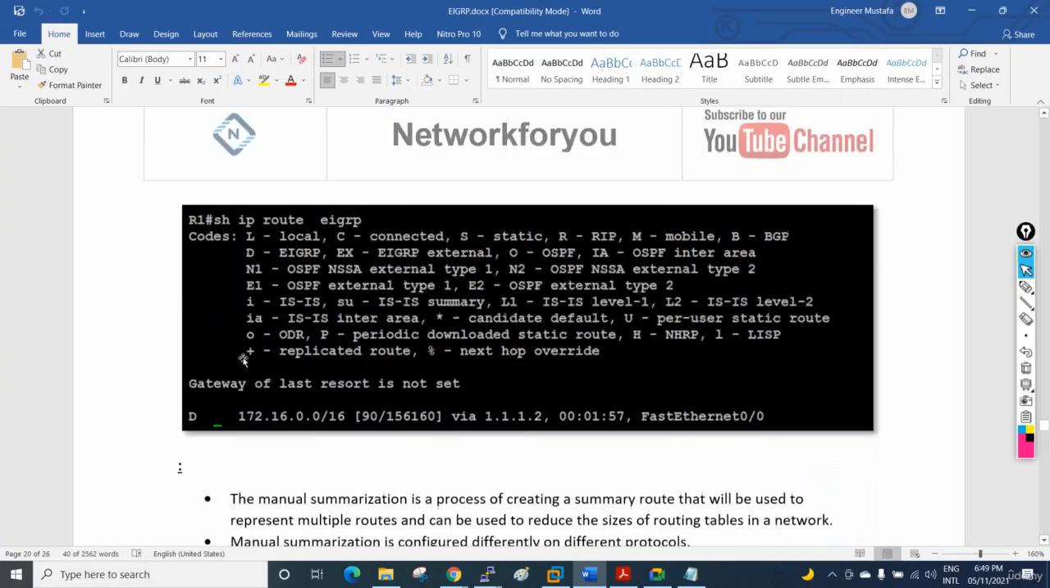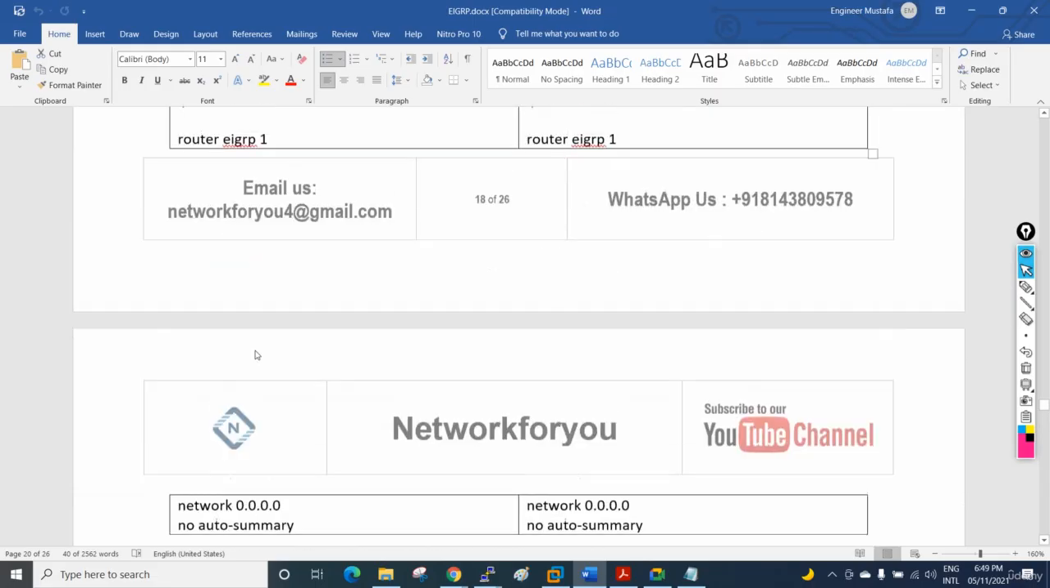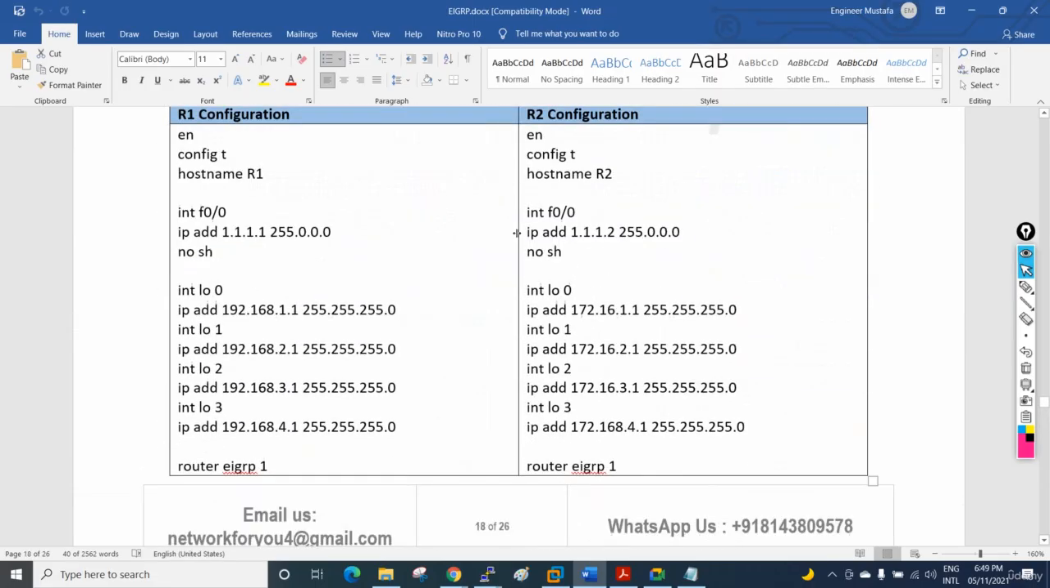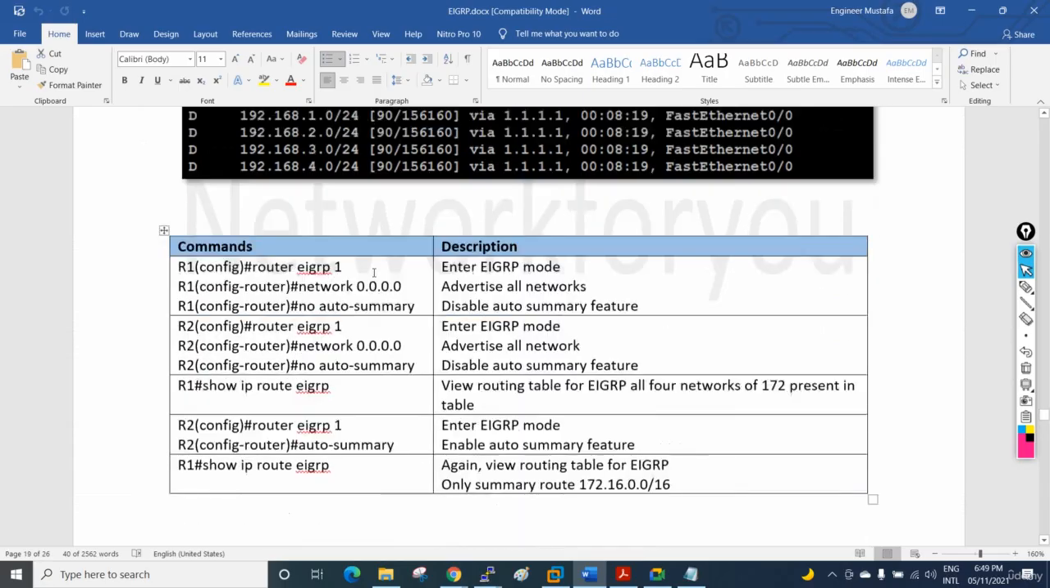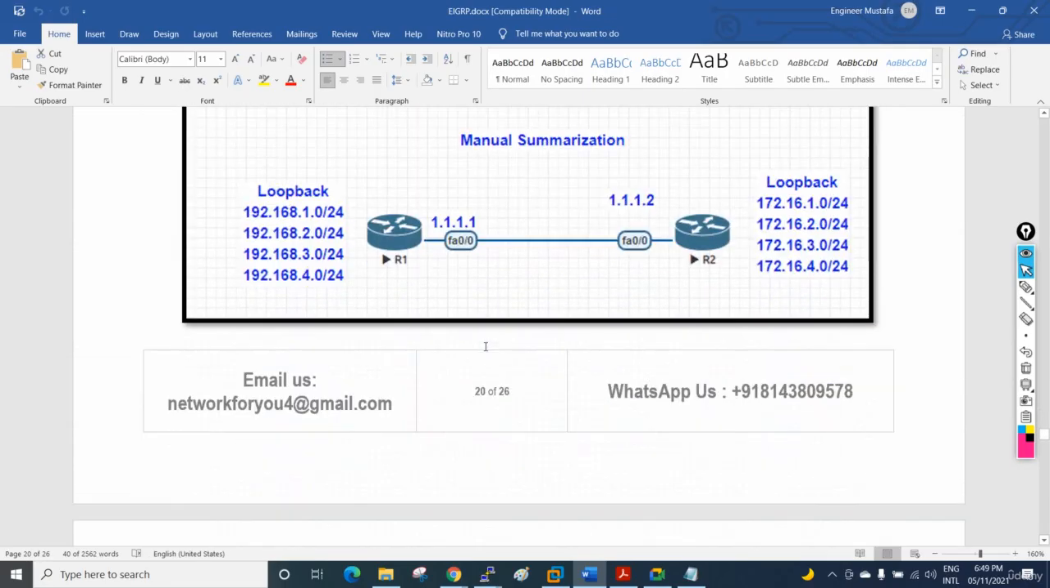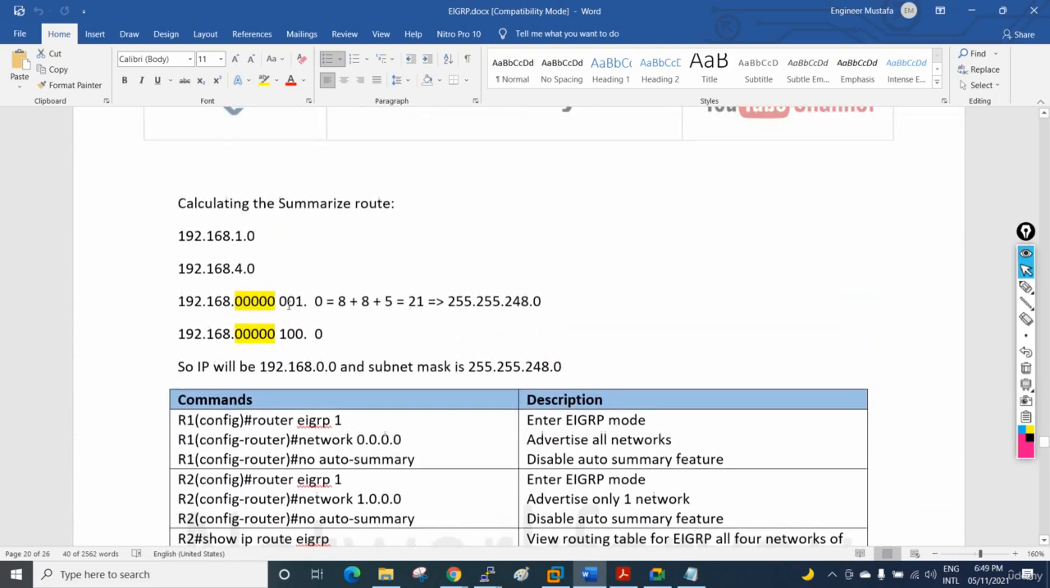So here what we did, we configured and wrote no auto-summary, and then we wrote auto-summary to check in the routing table what it is showing. And here what we are doing is manual summarization. Manual summarization, same thing as we discussed before.